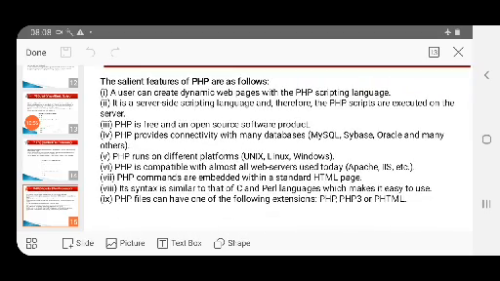Then the PHP commands are embedded within the standard HTML pages like the others, and the syntax is similar to C or Perl languages, which makes it easy to use. The files can have one of the following extensions: .php, .php3, or .phtml. So you have to be very careful. Either of these extensions can be used to have this PHP scripting language.